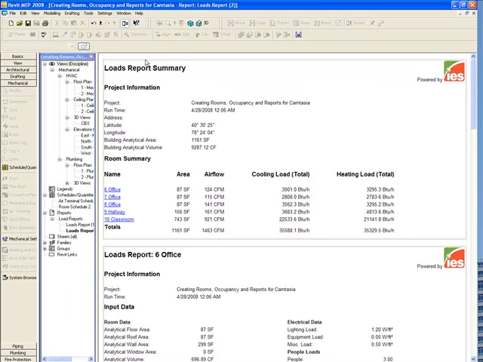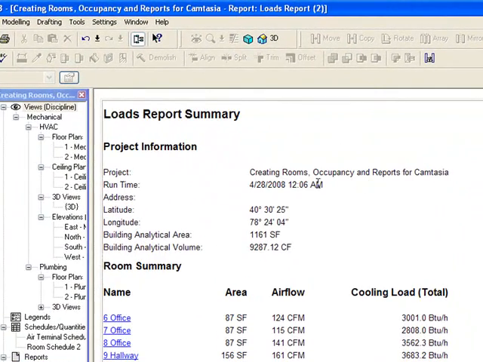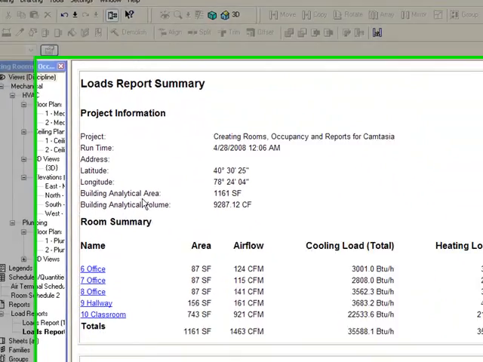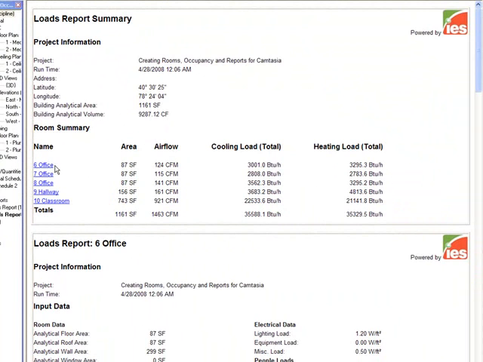Once that's completed, it gives you this nice load report summary. It tells you what the project is, what time you ran that project, its location, and some analytical data about the building. Under the room summary, you see the area of the room, its airflow, cooling load total, and heating load total.